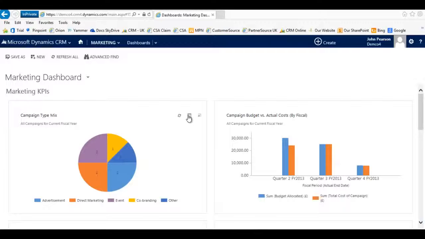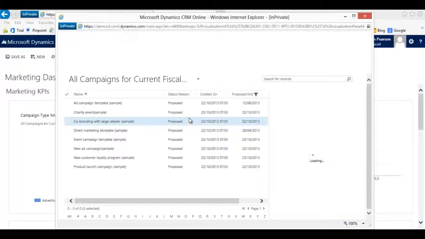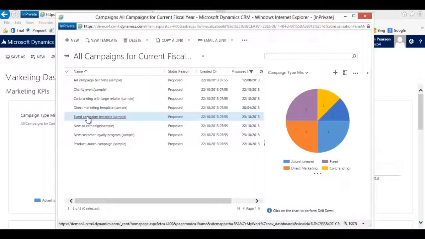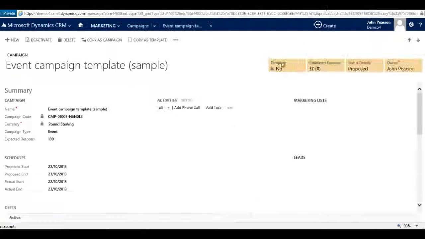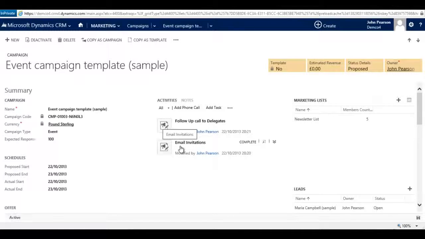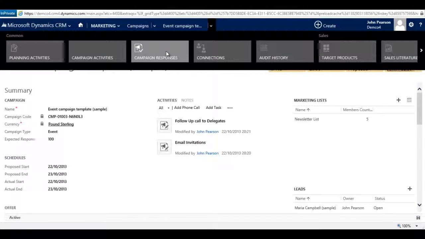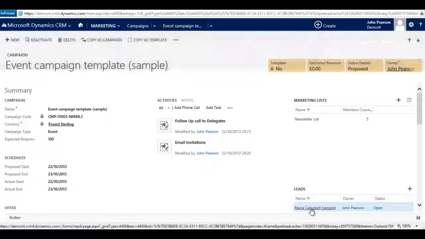So let's go and look at the campaigns dashboard and focus in on a particular campaign event that's going on. So this is an event that is scheduled, and here we can see there are a number of activities that have been going on. There's some email invitations that have gone out. There's some follow-up phone calls to the delegates. And from that, we will start to derive some campaign responses. From those responses, we can then turn them into leads.